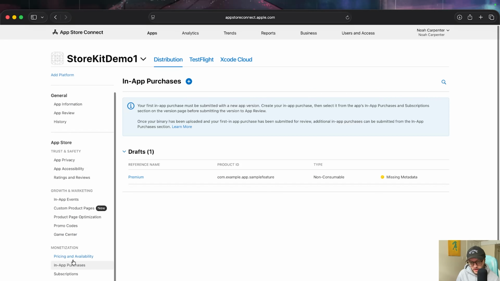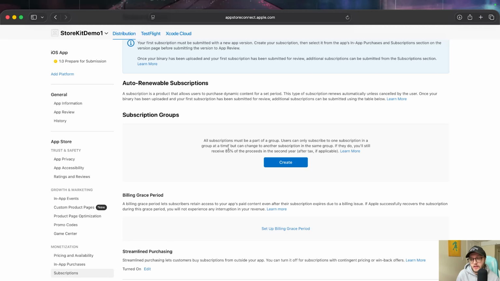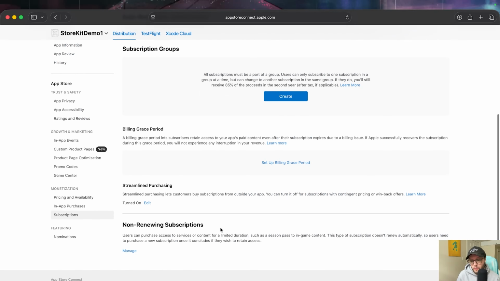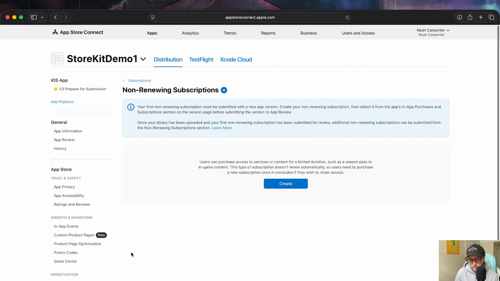So with subscriptions, if you're doing an auto-renewable subscription, you need to create a subscription group. Now, keep in mind they can only subscribe to one group at a time. So if you have something like a 12-month subscription, you can have that be very discounted and then offer a 6-month, a 3-month, and a 1-month as well. If you want to do a non-renewing subscription, you don't need to set these up within a group. You can press manage down here and it'll take you to the non-renewing subscriptions. And you can create it just as usual.